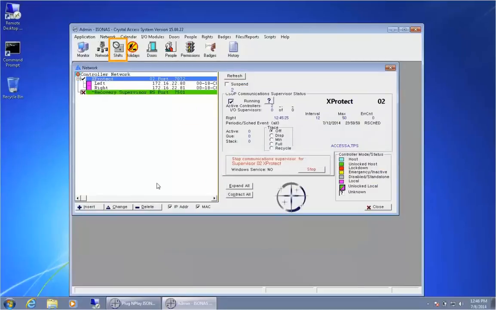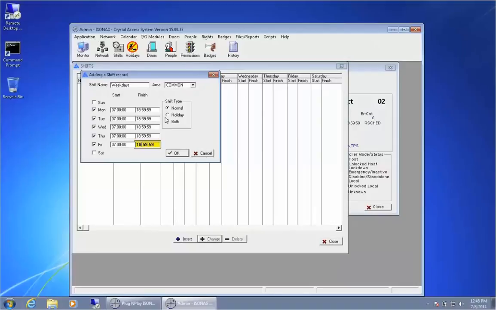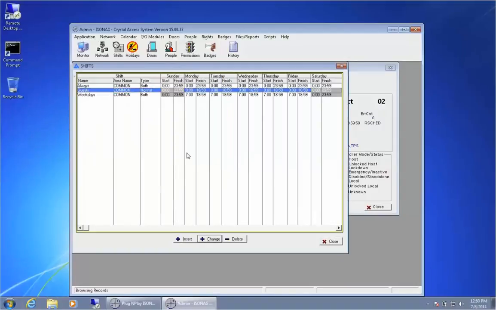Create a shift by clicking the Shifts button. Click Insert to add a shift record. Select the days, times, and shift type that apply.